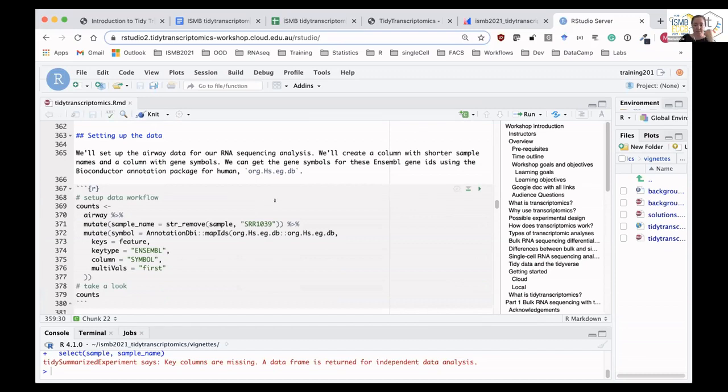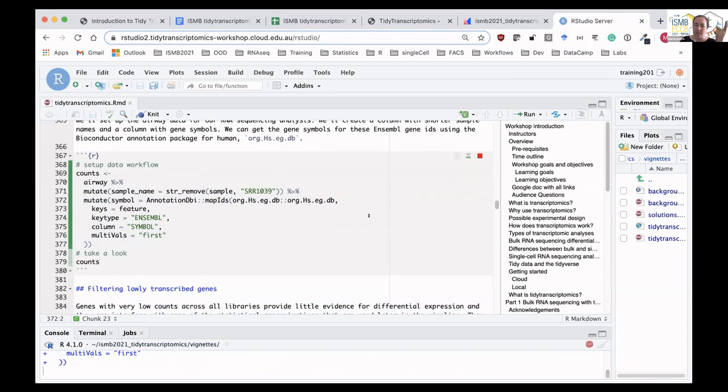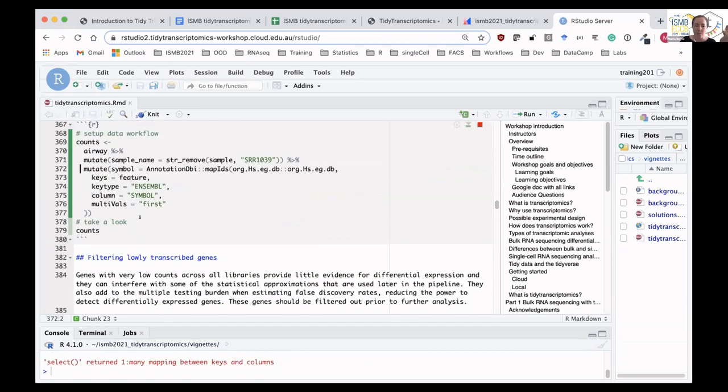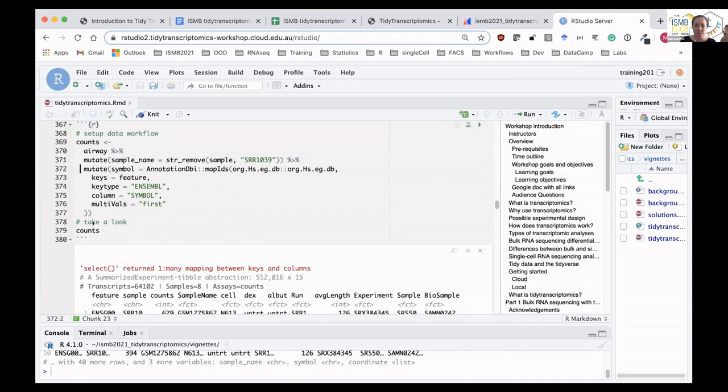So what I'm going to do now is take that airway data set that we had, and do what we just did there, which is create a sample name column where we strip off that prefix. I'm going to then add the gene symbols for the genes. So at the moment, we've only got the Ensembl gene identifiers, but if we want to know the name, like which is the P53 gene or whatever, we like the human readable names. So I'm doing that here, and I'm saving it as an object called counts.